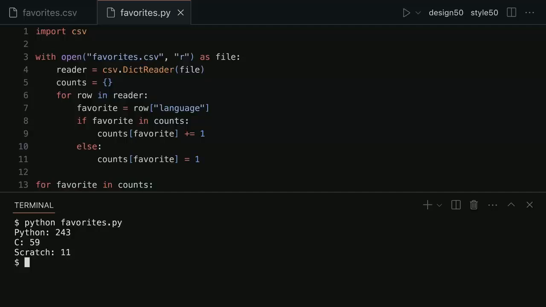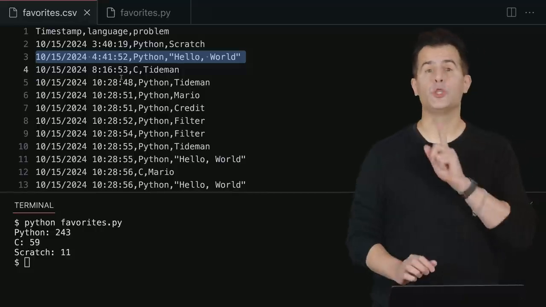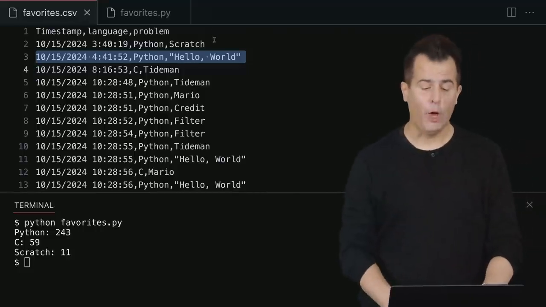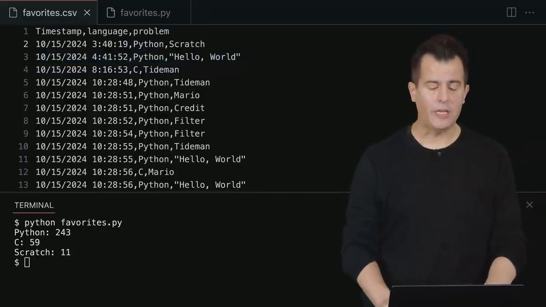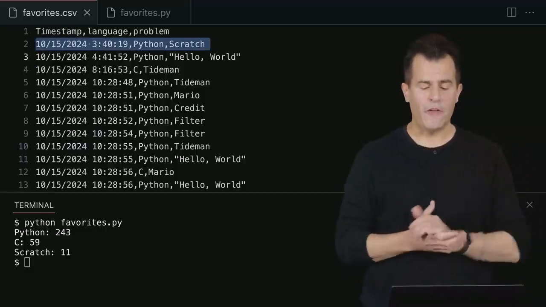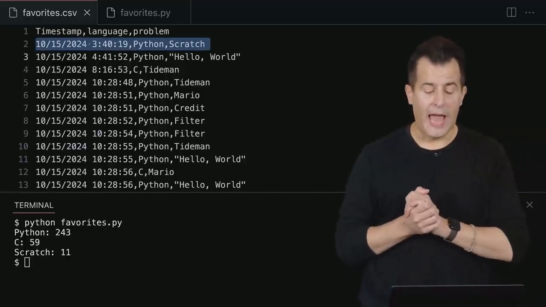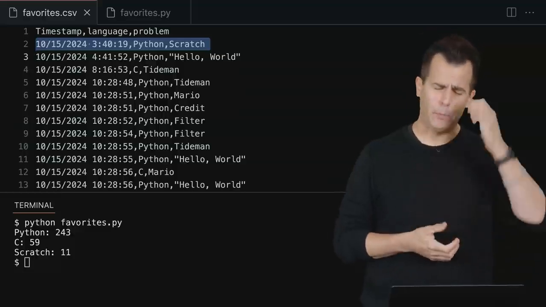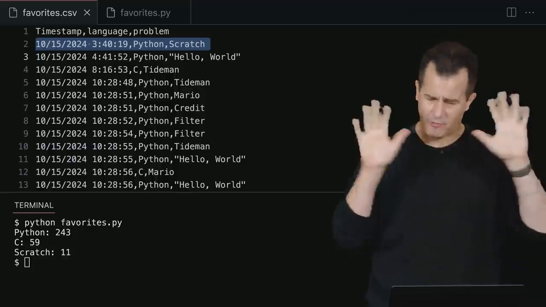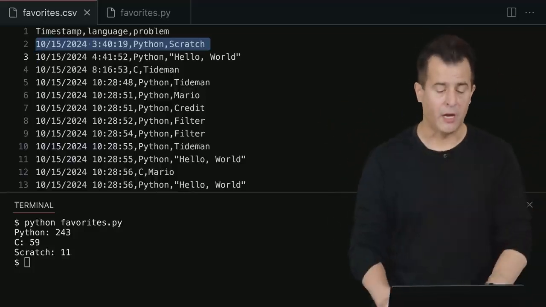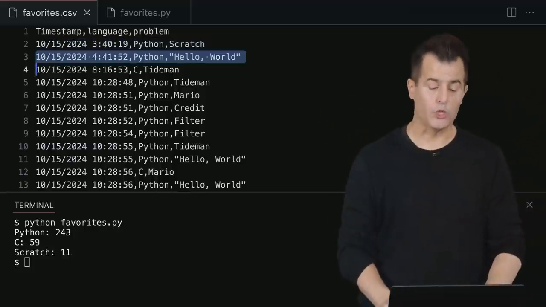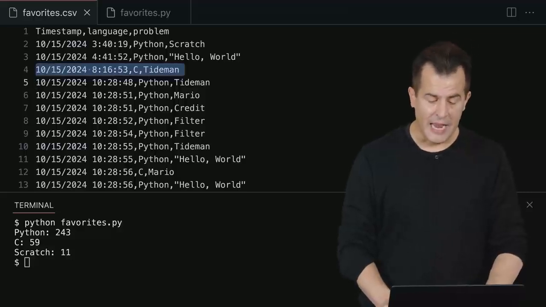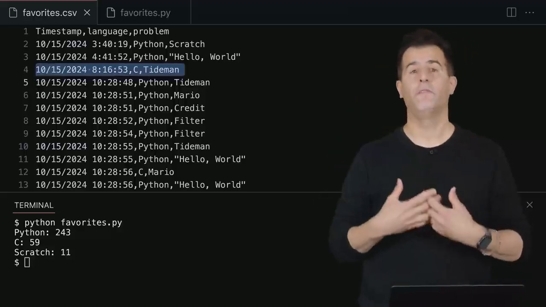It's ordered by default based on the order in which we inserted those keys. And so the answer actually lies in favorites.csv itself. If we go back to that file here, you'll see that someone's favorite language as of the second row in this file was Python, though curiously their favorite problem was Scratch. So I'm not quite sure how to reconcile those two. But their favorite language, Python. The next person's favorite language was also Python. Oh, the third person's language was C. And then if we go down and down and down, I think we'll eventually see Scratch.